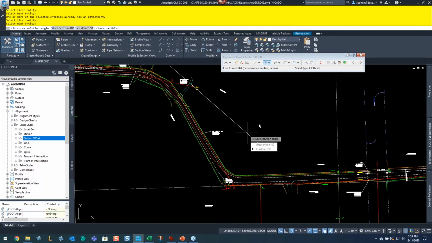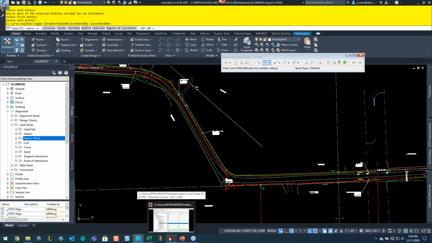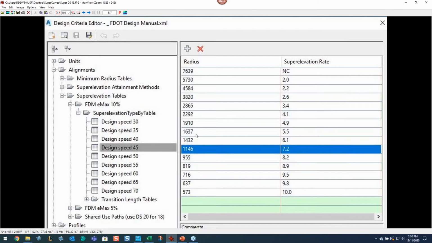And I want this to be less than 180. That's true. Press enter. And my radius. So here's what I want to do. I want to put the minimum radius allowable per my design speed to minimize the impact, because obviously the further off the road we are, the more length of curve we're going to need, and the bigger the pond, right?